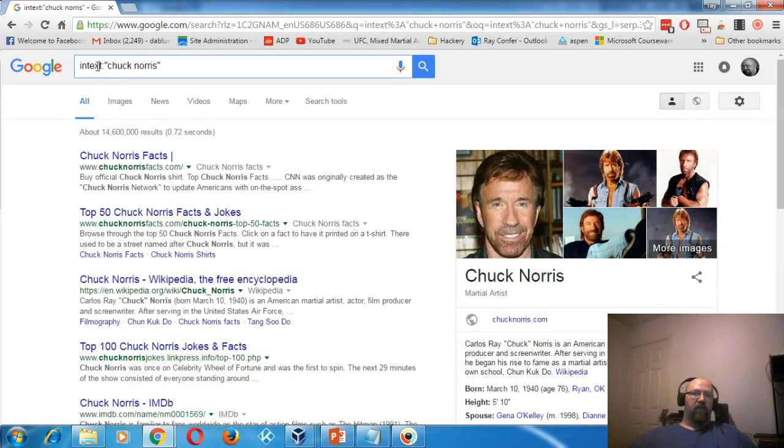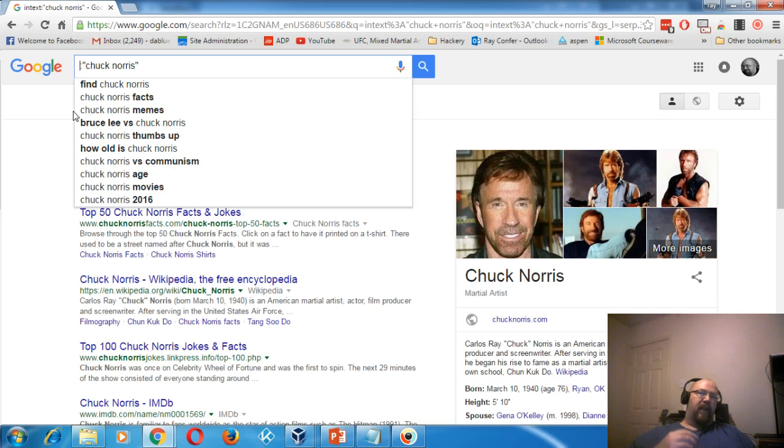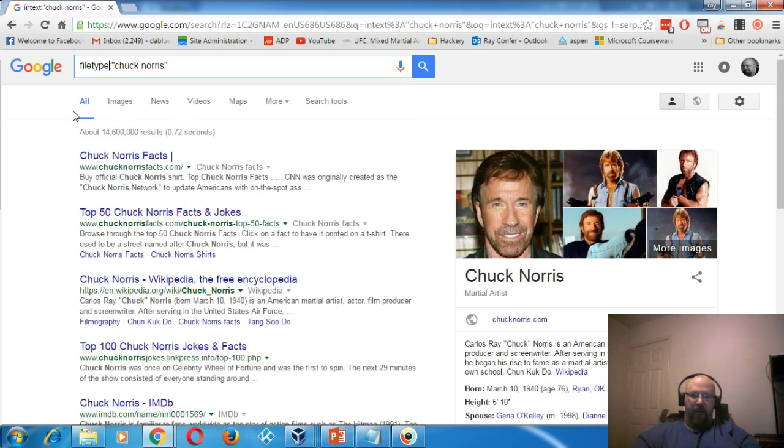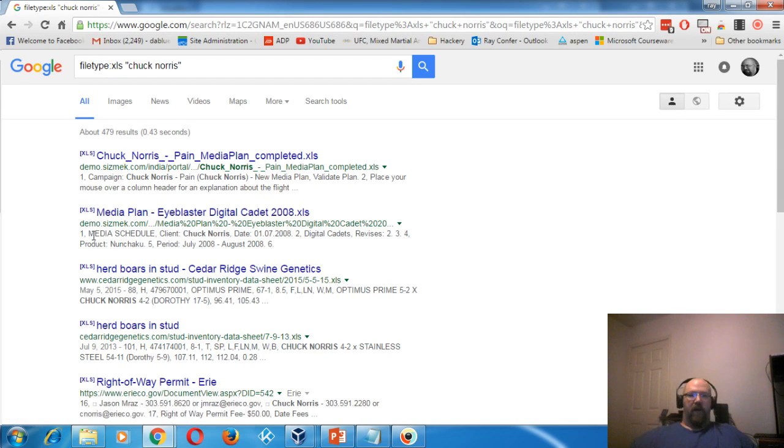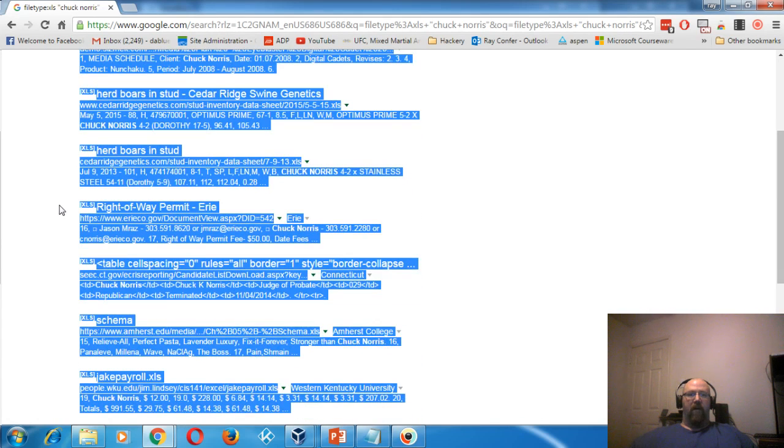There's another way you can do it as well. Let's say I wanted to find every single document about Chuck Norris in Excel format. Excel is an Office product for spreadsheets, and they have the extension XLS or XLSX. To find that, I can type in another operator called filetype, colon, XLS. Then do a search, and you'll notice that what comes up is no longer just web pages. They're all Excel documents. See that? That's crazy. So I can modify all of my searches.